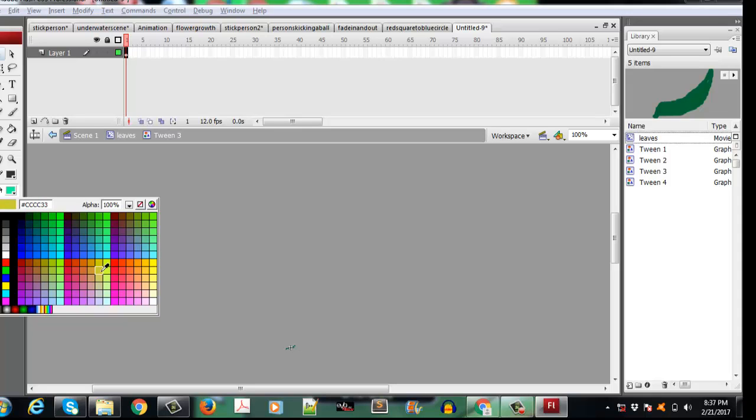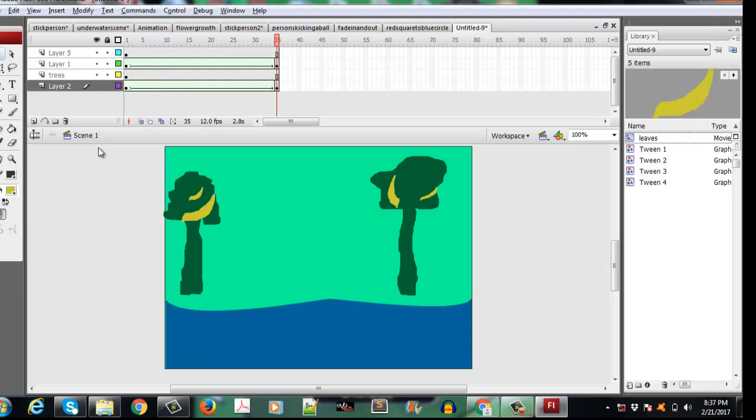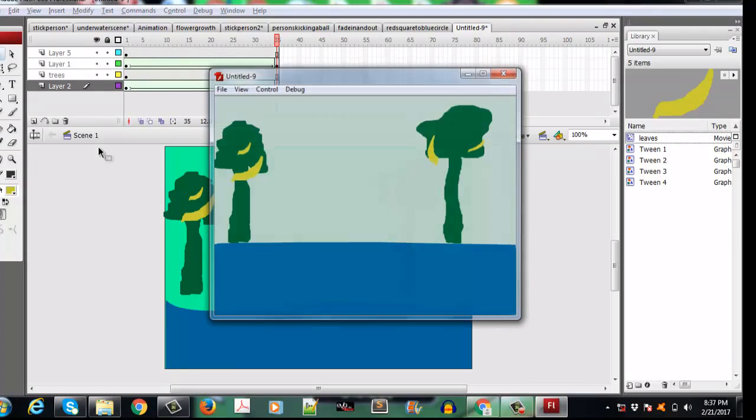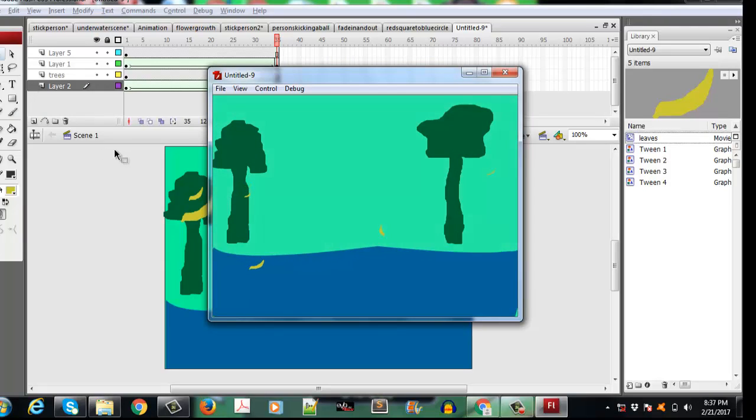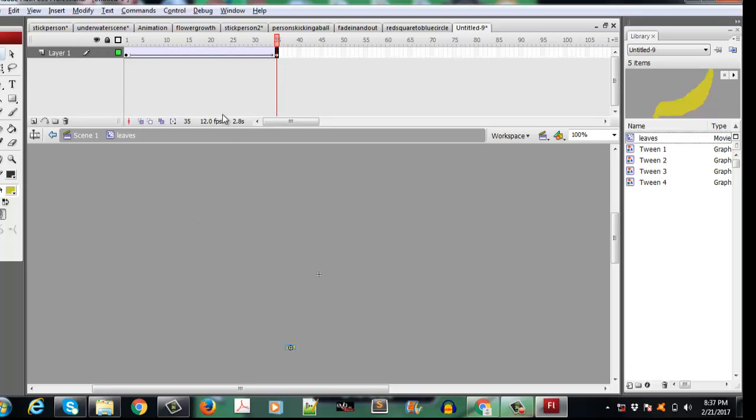If it works, I should have done it before. Control enter. Okay, if I would have done this, let me do it, no problem. All I have to do is get a new layer, I'll delete this one because I didn't read it before. All I have to do is make a leaf.